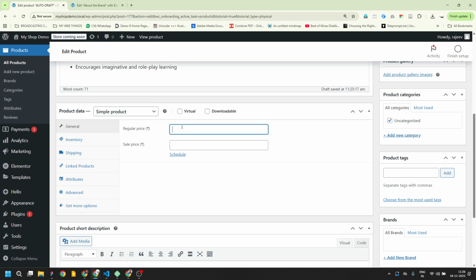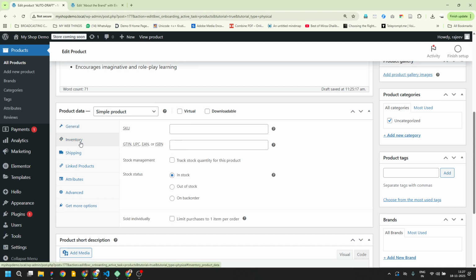Regular price. How much price for the product? 14,500 rupees. सस्ता काम नहीं करते हम. ठीक है. And then sale price is, I'm going to offer a discount on it. So sale price मेरा रहेगा 8,500 रुपया. अच्छा. Next is inventory. Let's click on that.